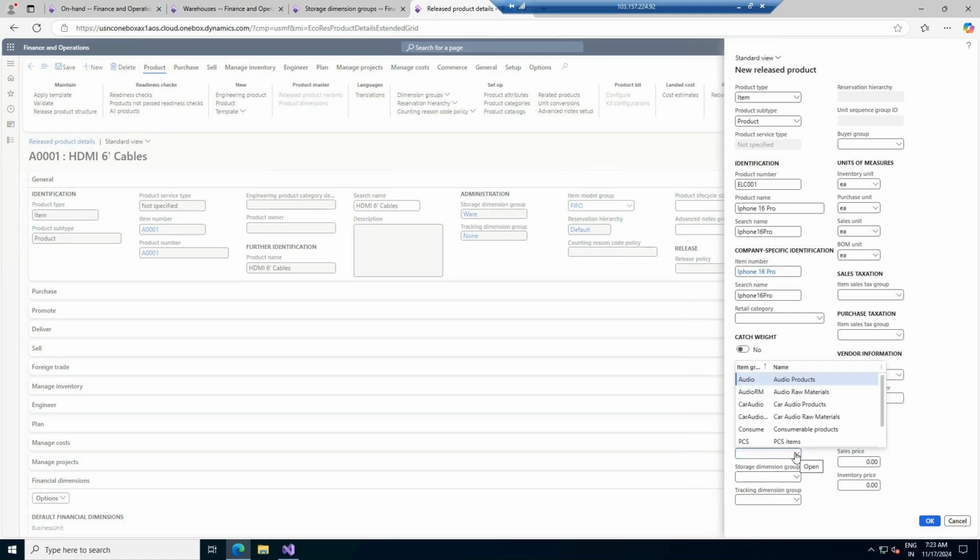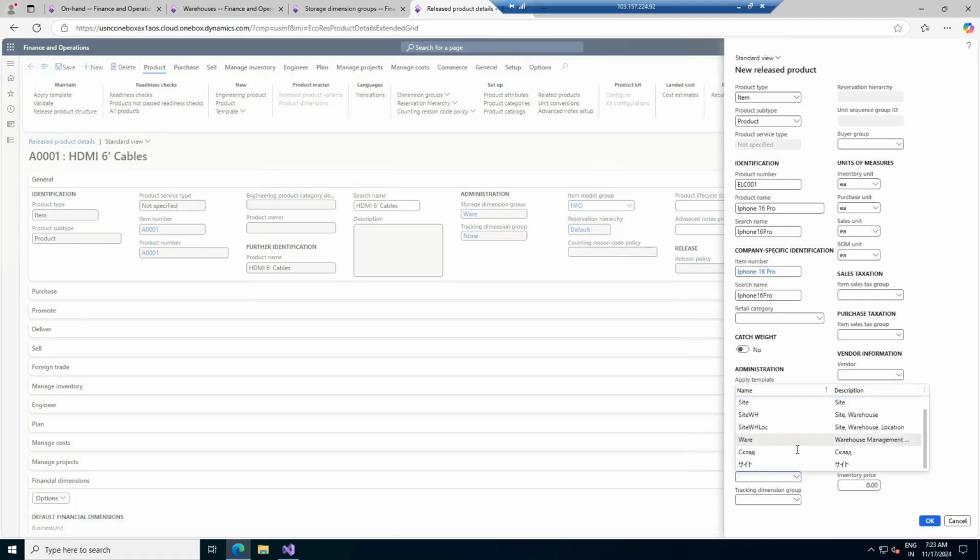Then there is the item group. So item group, let's say it is electronics. So we will go with the TV and videos. No electronic items is there. So let's say it is under the TV and video products. Okay. Now storage dimension group, we will give the storage dimension group as the advanced warehousing. So this is the advanced warehouse which we have created.